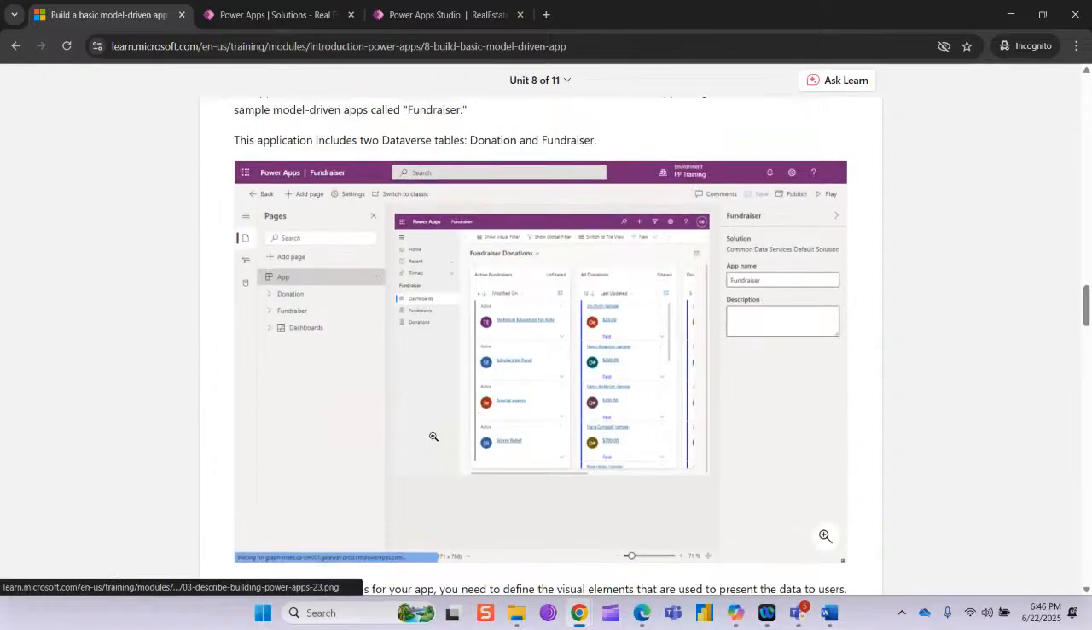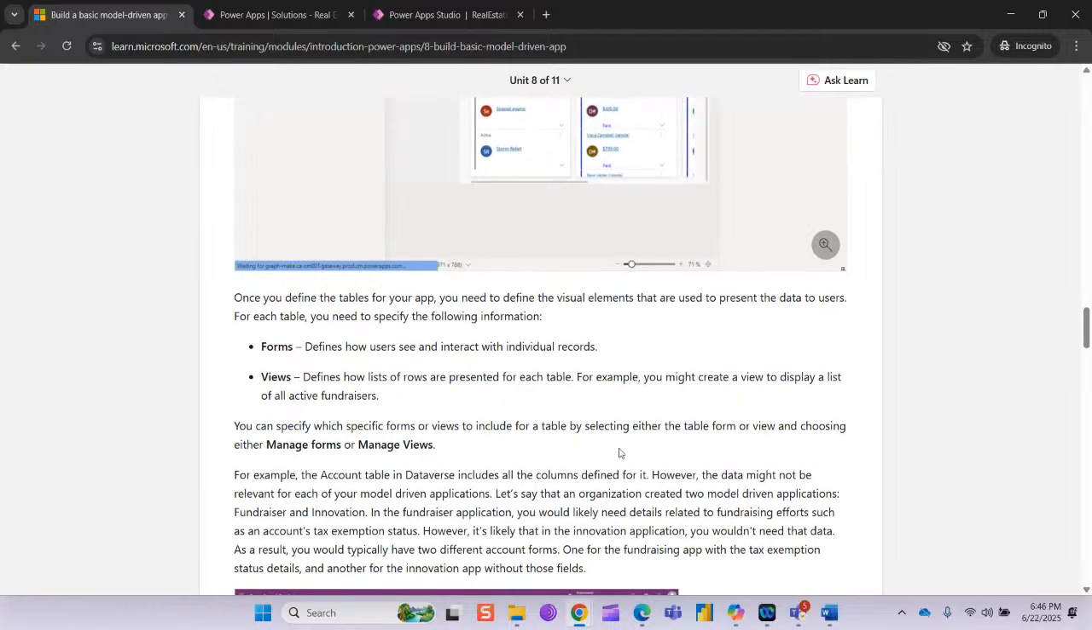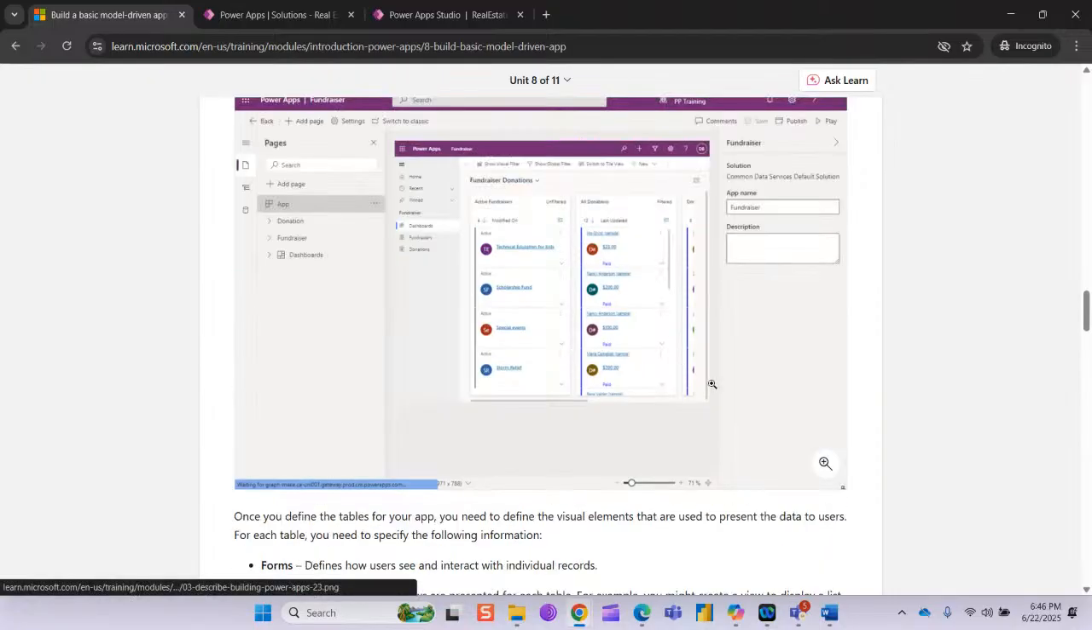Okay, a form is for adding new data, updating data, or deleting data. And views are the different types of views you have to provide to the users. They define how lists of rows are presented for each table. For example, you might create a view to display a list of all active fundraisers. Understood? So users can select only active fundraisers, and accordingly the view will show to them.